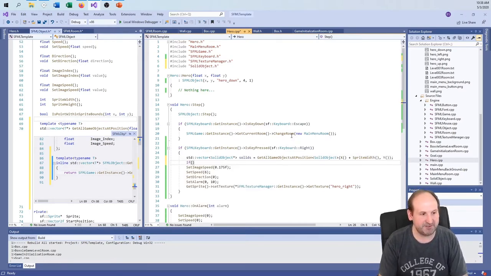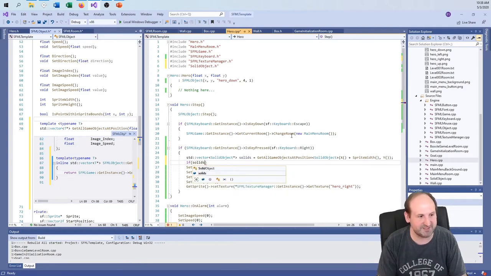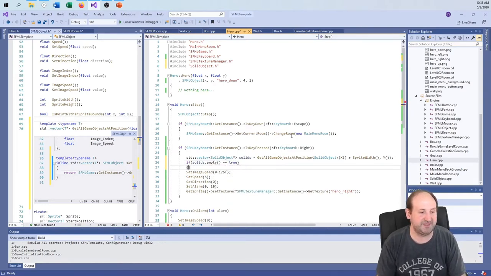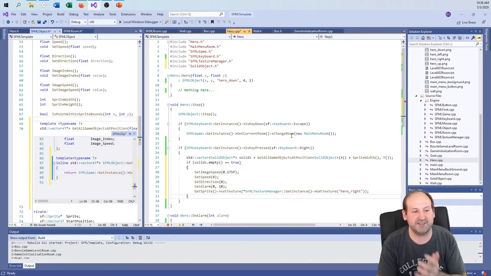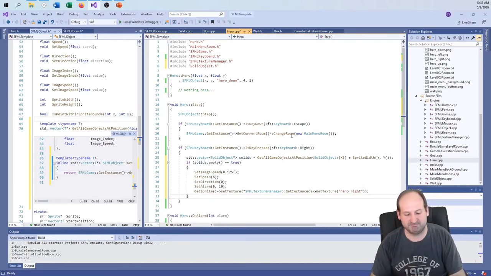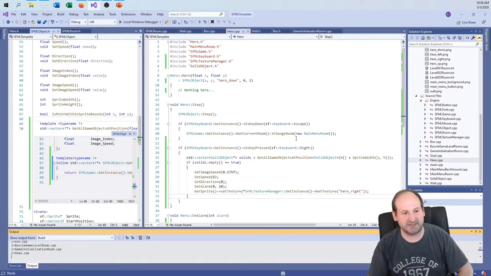This is part of the fun of programming, I'm not 100% sure this is going to work. But if I do know the solid's size, if this thing comes back empty, then theoretically, if I did it right, there's no solid object in my path, and I can go ahead and do this. Cross fingers. Let's see what happens.